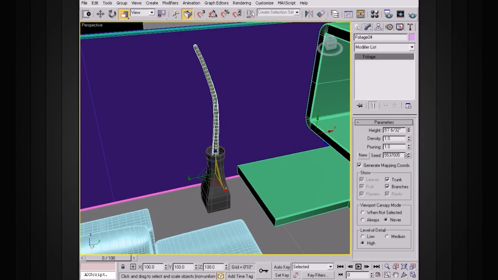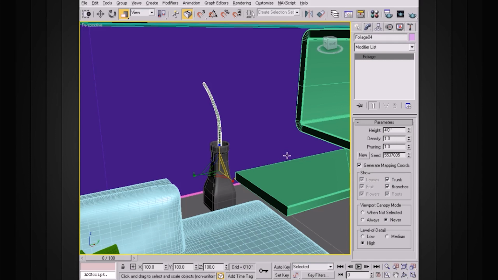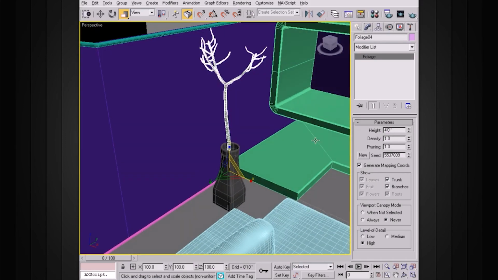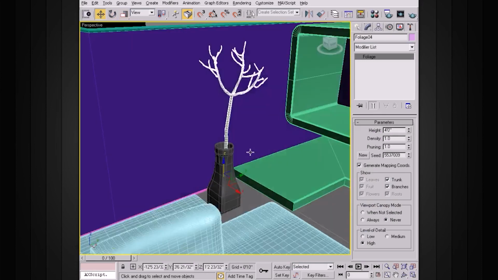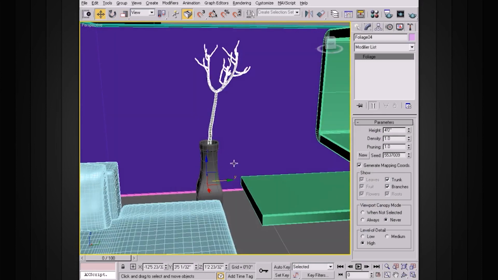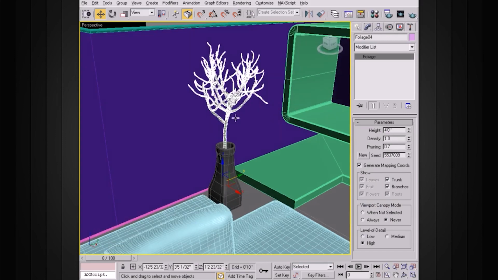So let's go ahead and change the values here. Go ahead and change that height way down. Okay. And go ahead and raise some of these values here. And we can modify our seed a little bit to get something that's a little bit different. Okay, and if we want to kind of rotate that around, we can, and just get something that looks kind of interesting here. You can change the size of that, you can change the density and the pruning and all that stuff. So you can see how that kind of changes things. That's kind of cool.